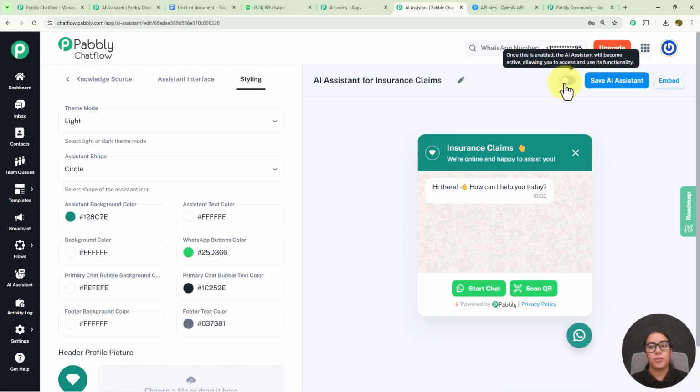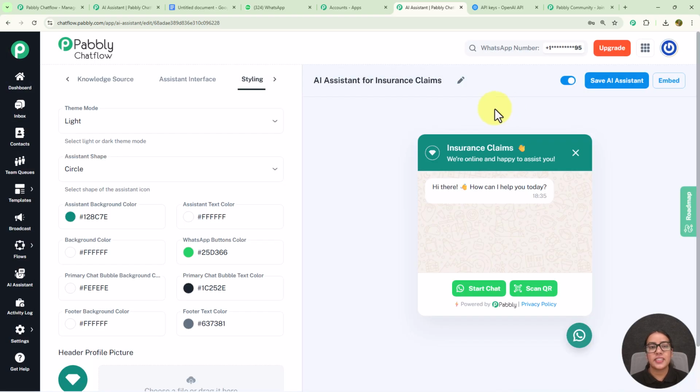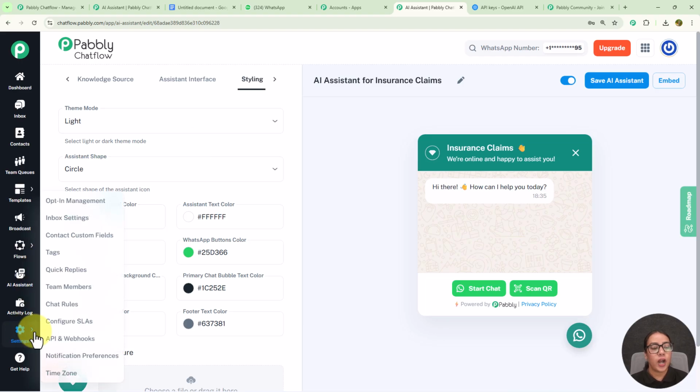And for the last step, don't forget to activate your AI assistant and save it. And here you can see I got a message which says AI assistant saved successfully. That means it is ready to run in real time. And with that, we have provided an embedded code which you can paste on your website to add your AI assistant to your website.